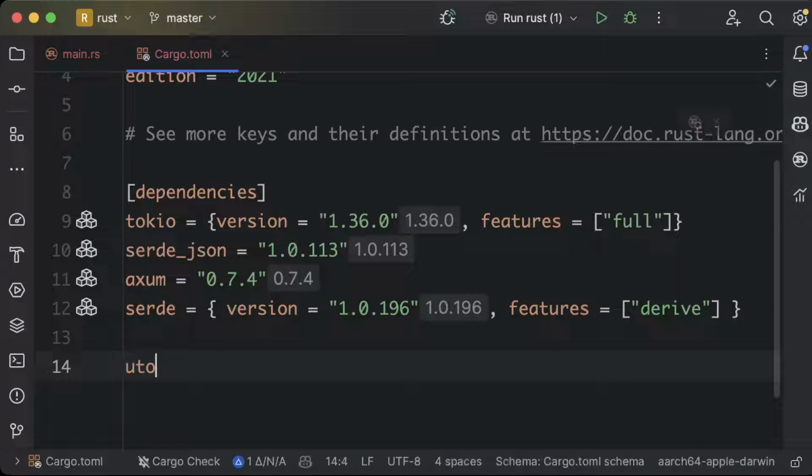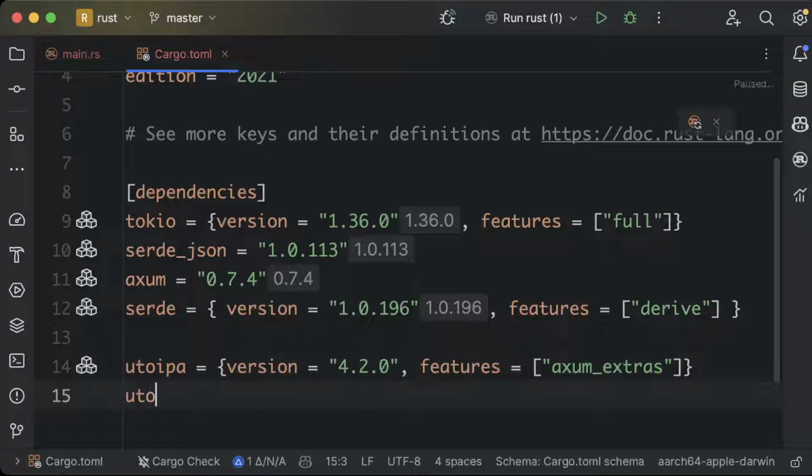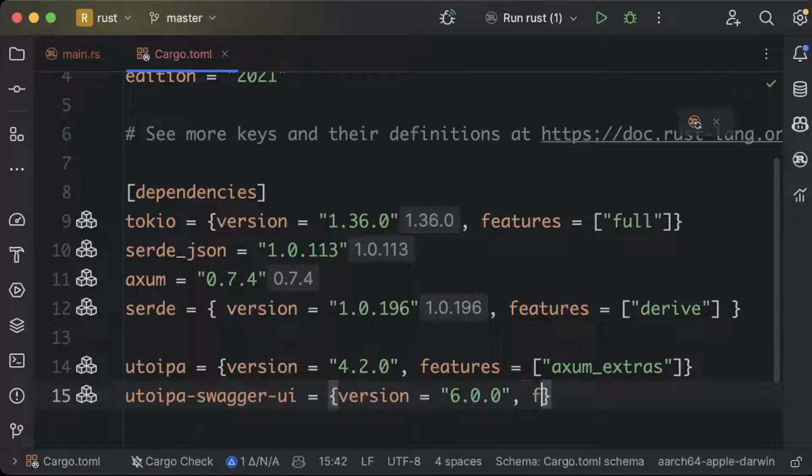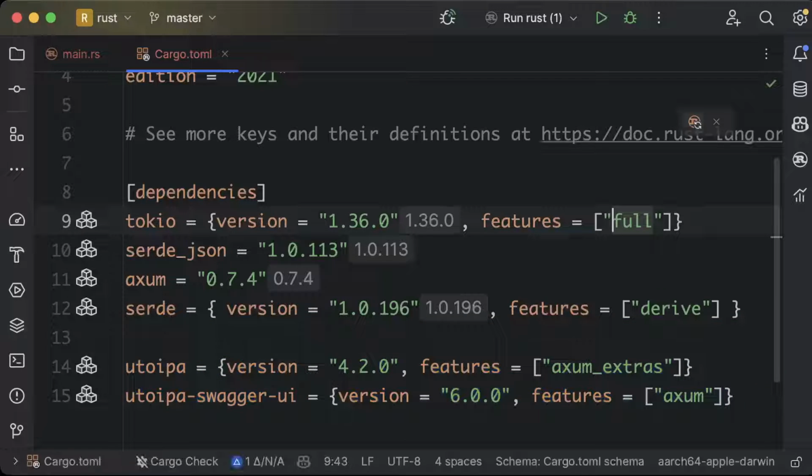So first of all, we'll be using utoipa, and here we'll say version as latest and features as axum_extras. Similarly, for utoipa-swagger-ui, we'll be using version as latest and features as axum, because we use Axum. Now if you are using any other library for your REST endpoints, then utoipa also supports that. So I'll be dropping the documentation in the description so you can check it out. Now let's go ahead and build it.